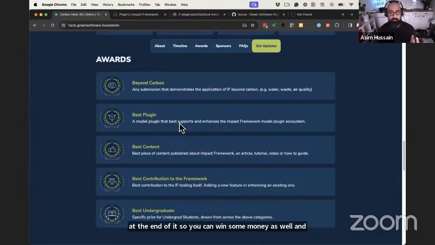This will make a lot more sense to you after this training, but Impact Framework is effectively a really extensible ecosystem for software measurement, and it's all about plugins. So there's a prize for the best plugin, and you're going to understand a lot more about what plugins are at the end of the session. There's a type of plugin which outputs environmental impacts, and if you can create a plugin which outputs an environmental impact that isn't carbon, with that comes the beyond carbon category.